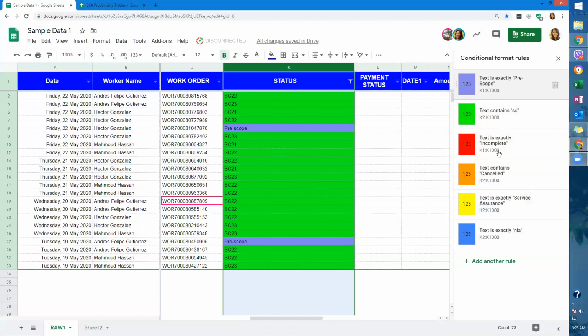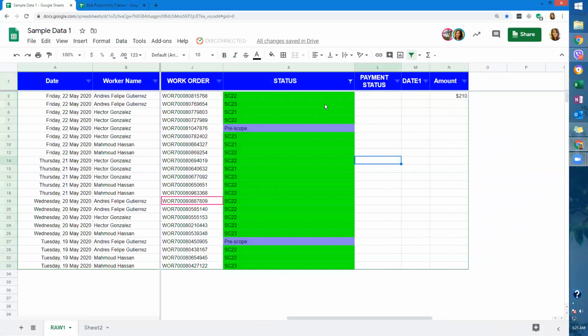Conditional formatting works like this, in this order. Whatever it sees first, whatever it satisfies first, that's what it will apply. So I've satisfied the pre-scope rule. Even if this entry has SE, it won't turn green because the first rule is already satisfied. So that works for this particular exercise. Okay, so going back to filter view, I wanted to filter all the completed ones, all the completed jobs.